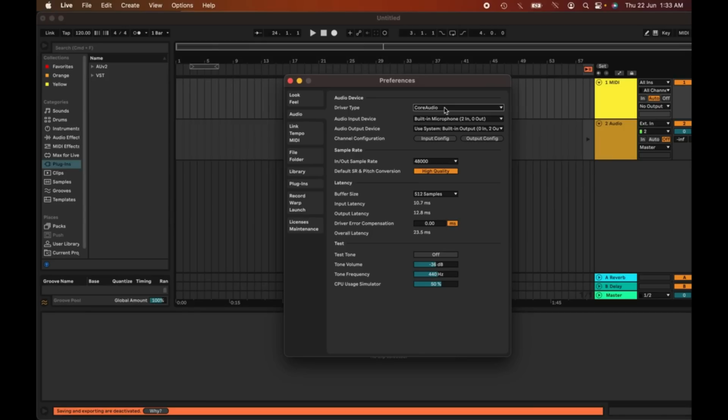Audio input device. You may find several options depending on how many devices are connected to your computer. Right now I'm recording through a built-in microphone that is connected to my computer, and that's why I have built-in microphone selected over here. And I also have an M-Track 2 in 2 out. That's the audio interface that I have, and I usually use this audio interface to connect any microphones or external instruments. And then we have audio output device, and you may have a few options here as well.